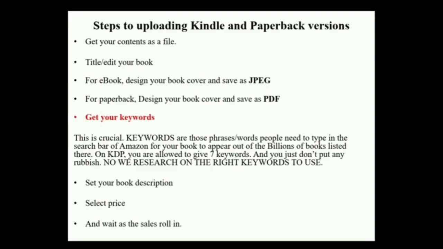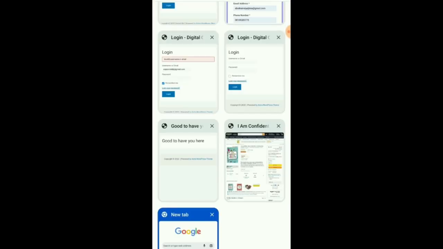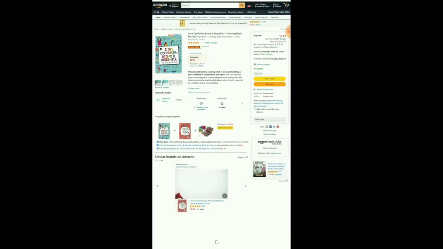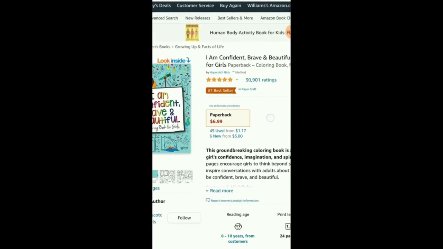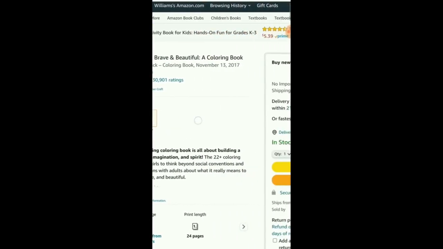Now I don't do one book on Amazon, so don't think one book and you go and cross your leg and say, yes, I finished. No, I do many books. I've already saved the page, so no need of searching. Now this book is a coloring book: I Am Confident, Brave, and Beautiful, a coloring book for girls.